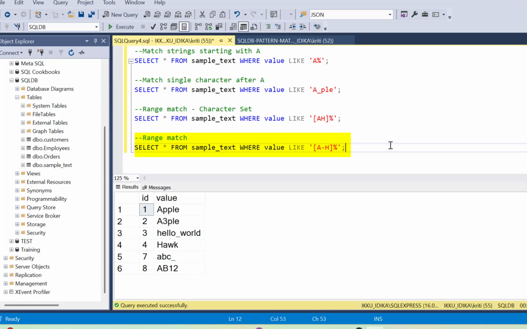Instead of a character set, if you want to define a range, you include a hyphen and define your beginning character and the ending character for the range. This query will output all the values which start with the alphabets in the range A to H.